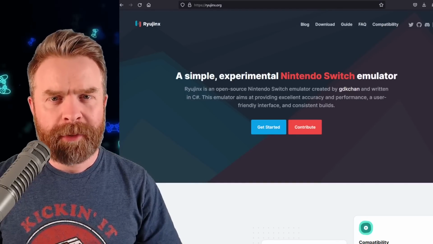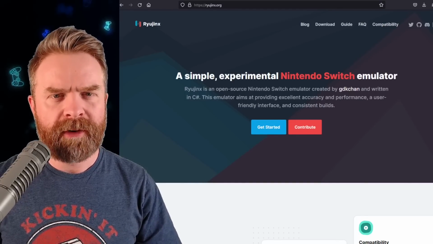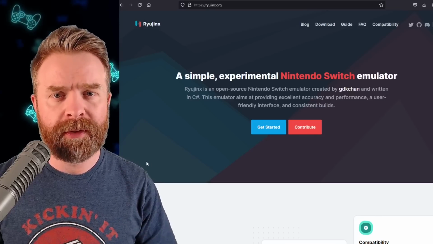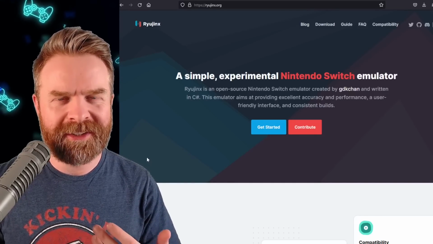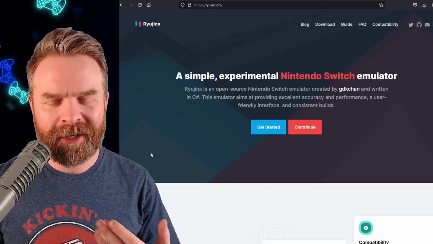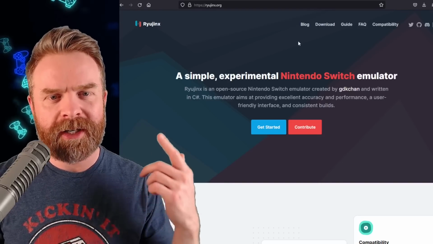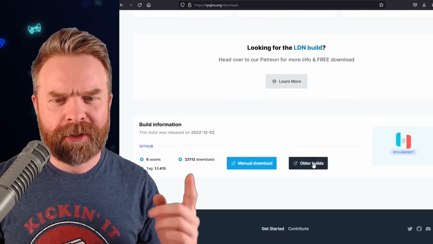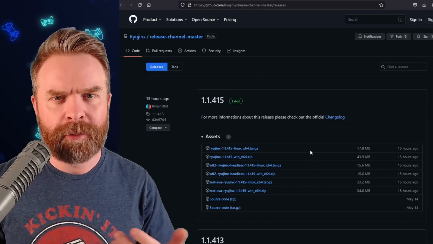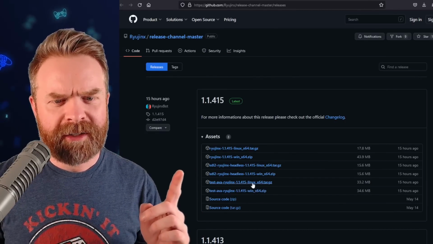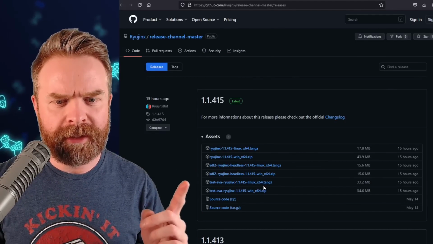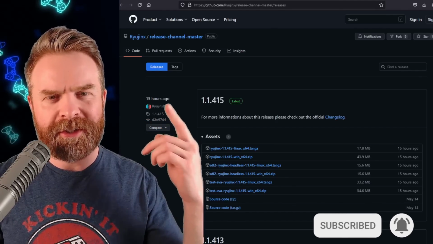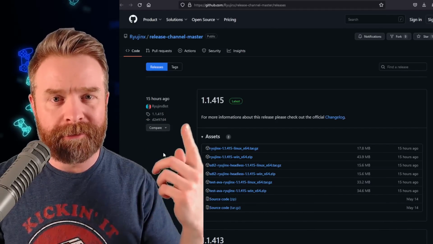Now, at the time of filming, version 1.1.415 is the latest version of Ryujinx, and if you wanted to test out the Avalonia build, you absolutely can, but it is still in development, and things might not work as anticipated. To check it out, head to ryujinx.org, click on Download, and then scroll down to where you see other builds and click on it. It'll bring you to their GitHub page, and you can see Test Ava for Ryujinx Linux and Test Ava Ryujinx Windows. And to make things easy for you, I'll just leave a link to this page in the description below and feel free to check it out.